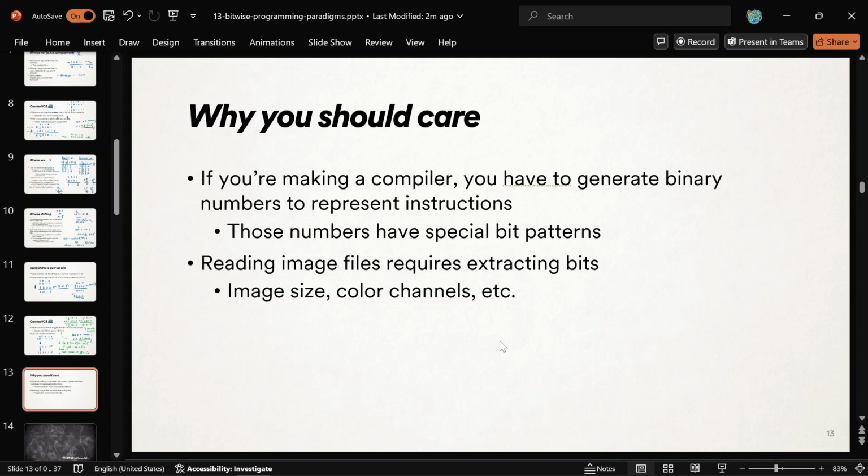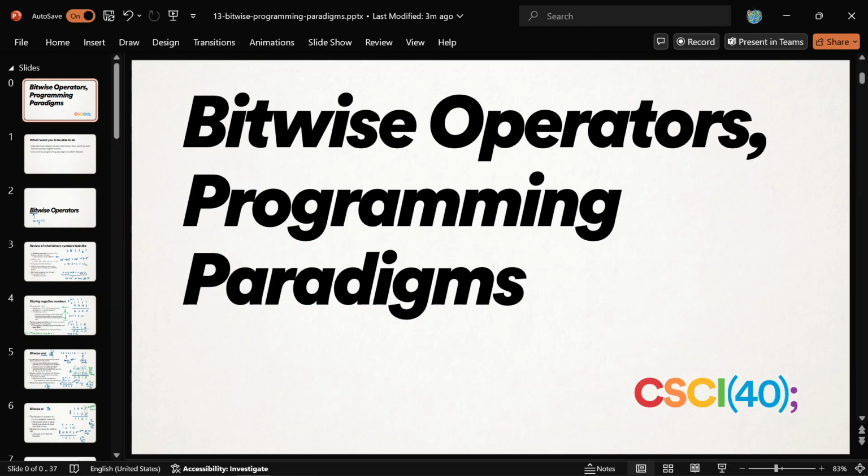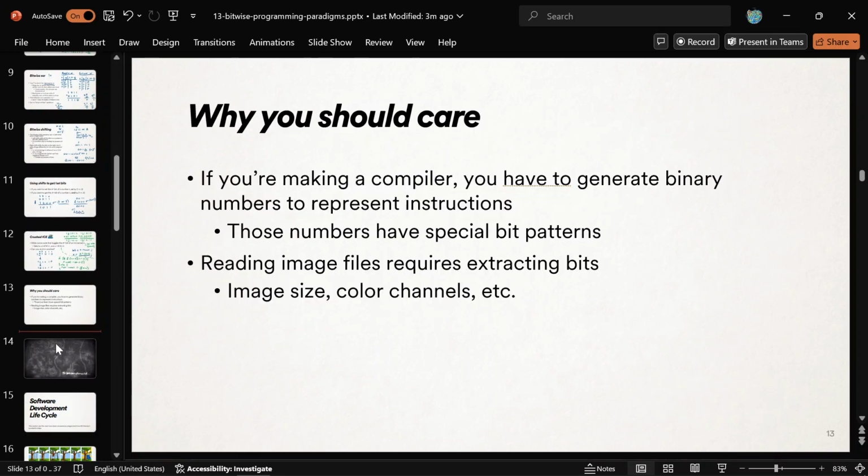So those are some good reasons why you might want to care about this stuff, even though it seems very pie in the sky right now, confusing as well. One day you will need this, all right? So that is bitwise operators in a nutshell, and I think that's where I want to stop for the day.